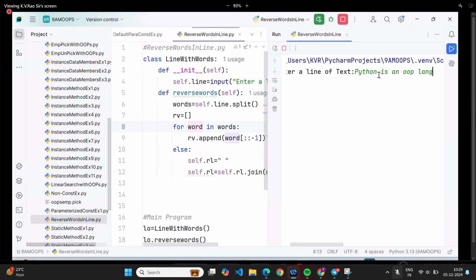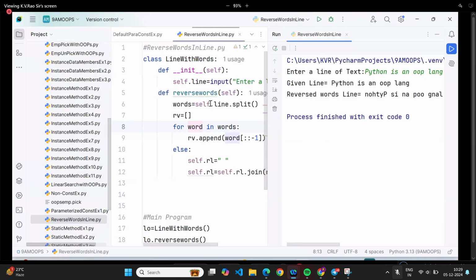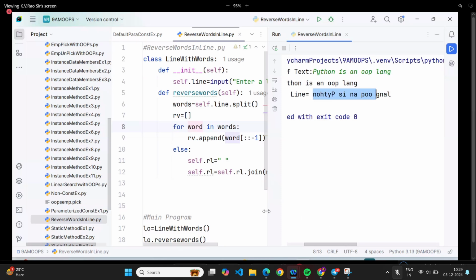So I'm writing here. Python is an object-oriented programming.